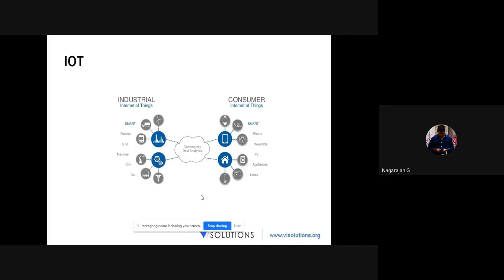So what is the advantage of having industrial internet of things? How is it going to help in industry? The most important thing is that it is going to increase productivity. How is it going to increase productivity? By checking the conditional parameters, by having a condition monitoring system.